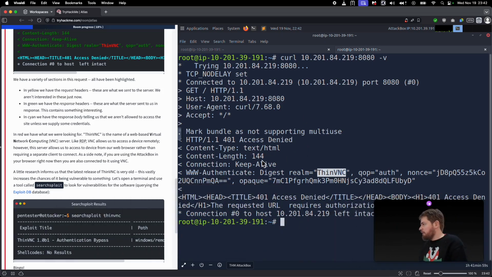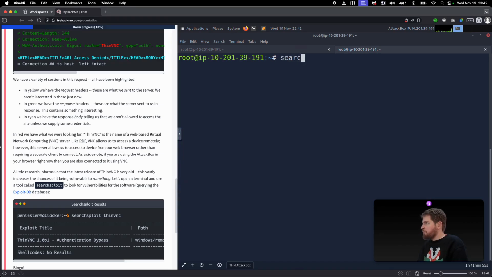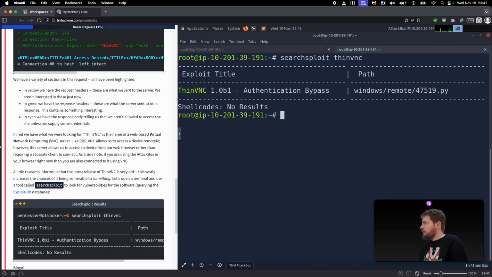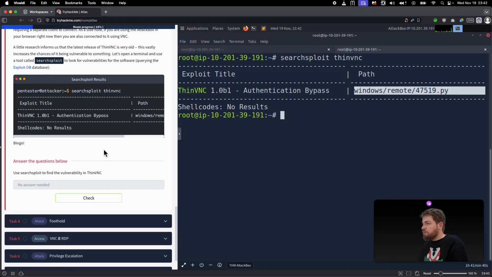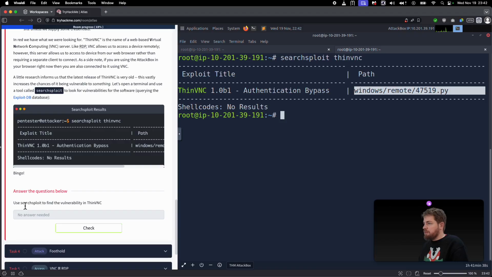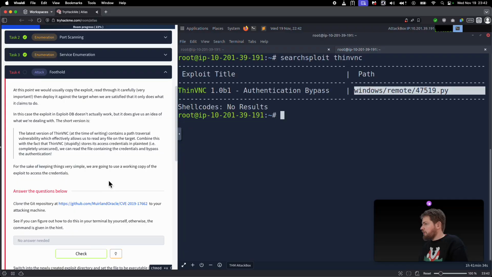So let's take a look, and we'll search for an exploit for this TightVNC. To do that, we search Google, TightVNC, and then we find this exploit. You see authentication bypass, which is exactly what we want. We want to bypass that login screen, and you'll see it has this link. So we now found it, and they said search it here. We already did. So let's go to the next question.